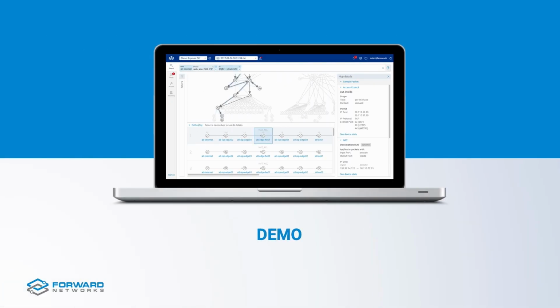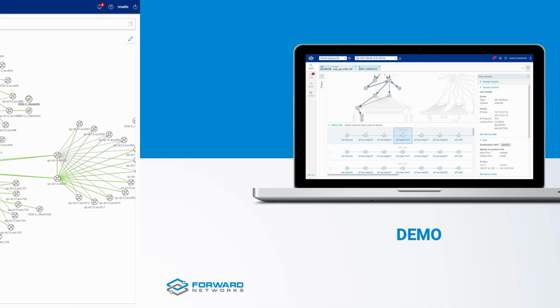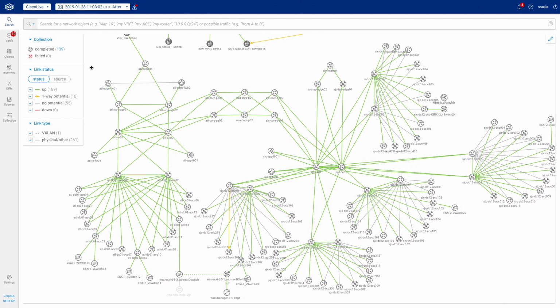In the following demo, I'll show how we quickly write the query and what the results look like. So with that, let's get into the demo. We are in Forward Enterprise, and we are looking at a large demo network we have collected already.